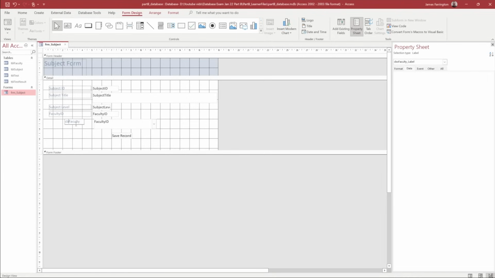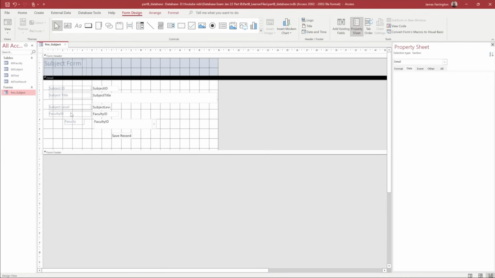Once we've done that, we're just going to click on our save option in our ribbon, and then we should be able to close. And that should be enough for you to be able to get the full marks for the first form in the paper B paper.